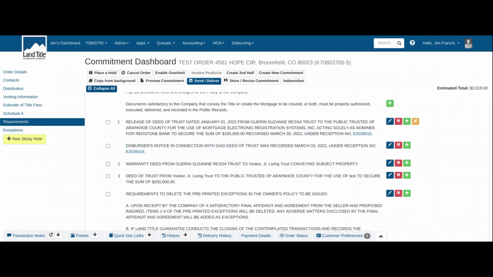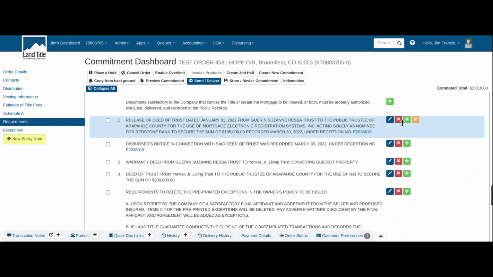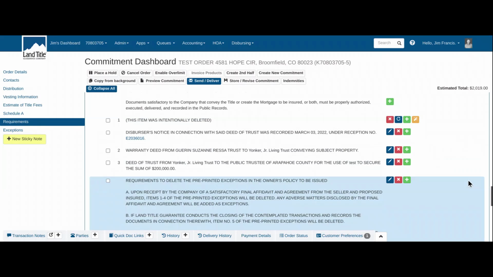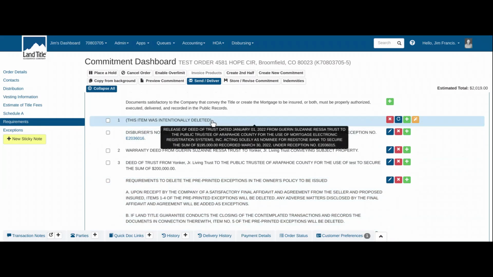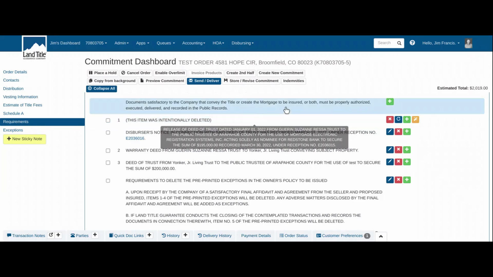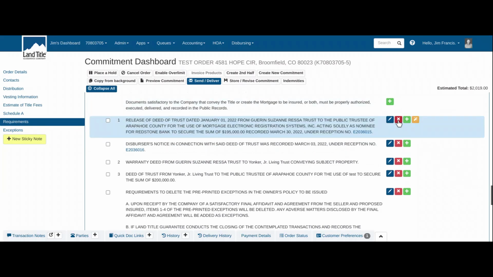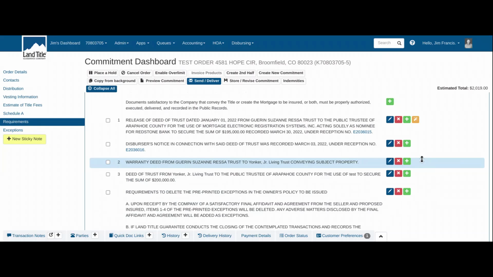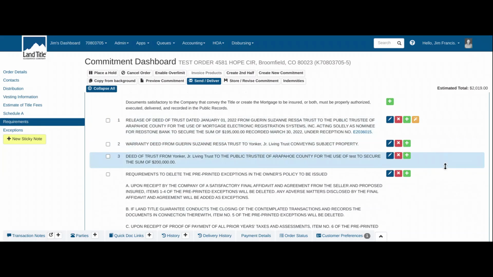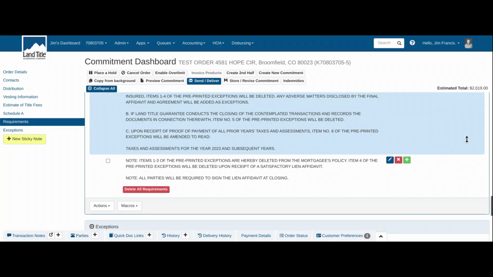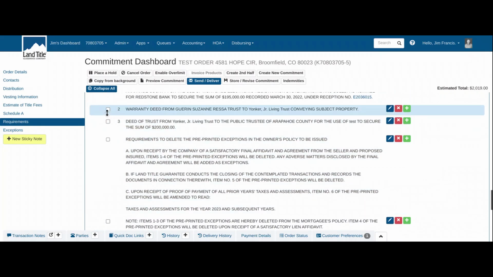In both the requirements and exceptions, there is a delete button. The first time the red X is clicked, the entry is changed to "this item was intentionally deleted." Hover over the intentionally deleted entry to see what it was. Use the blue circular arrow to restore the entry. Once deleted, click the red X again to completely remove the entry. There is a one-click option, and that is to hold the Control key on the keyboard while clicking the red X to totally remove it.